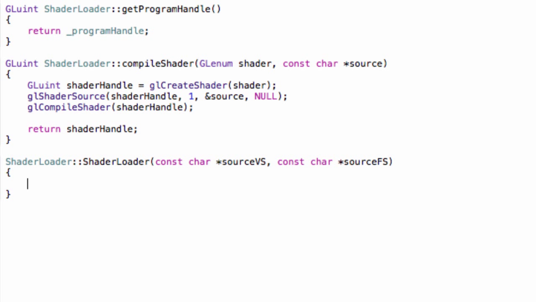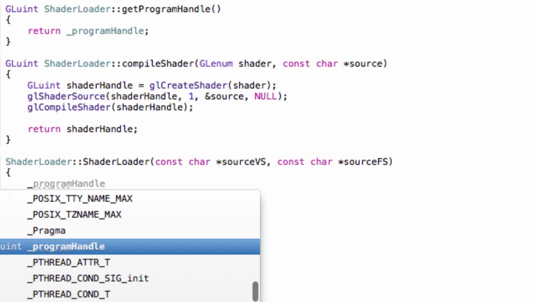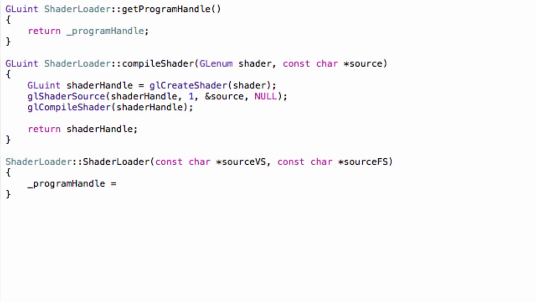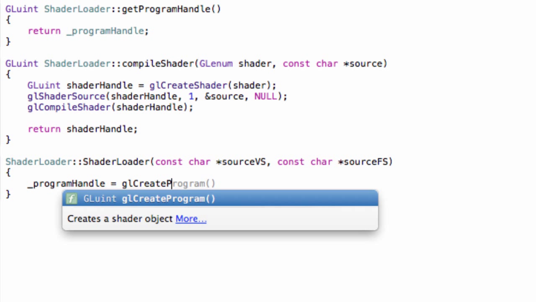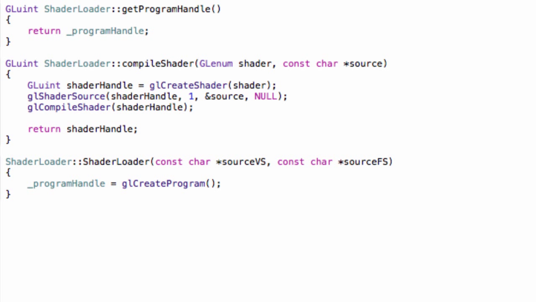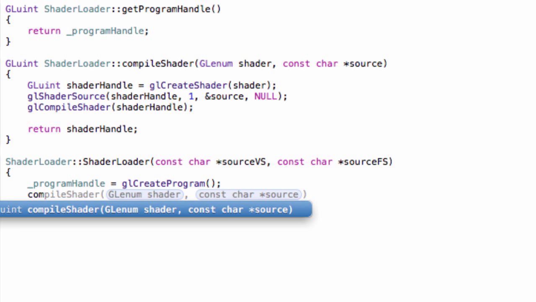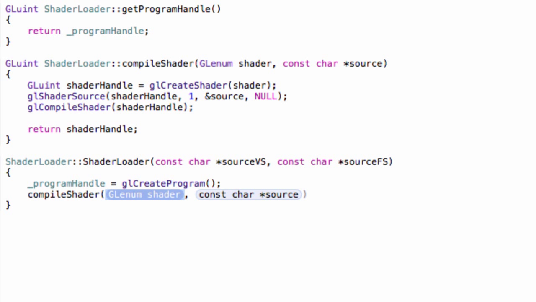To do that, first you do programHandle and call glCreateProgram, and this will simply create a program and give us an ID, a handle, so we can access that program later with it. So we store any sort of handle in that variable. Then we call our own method, compileShader.